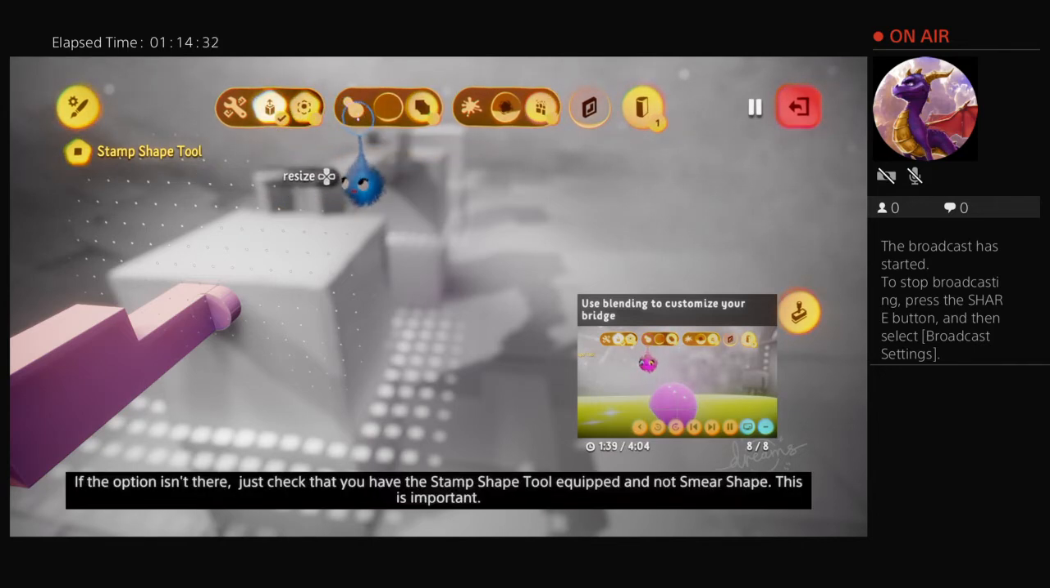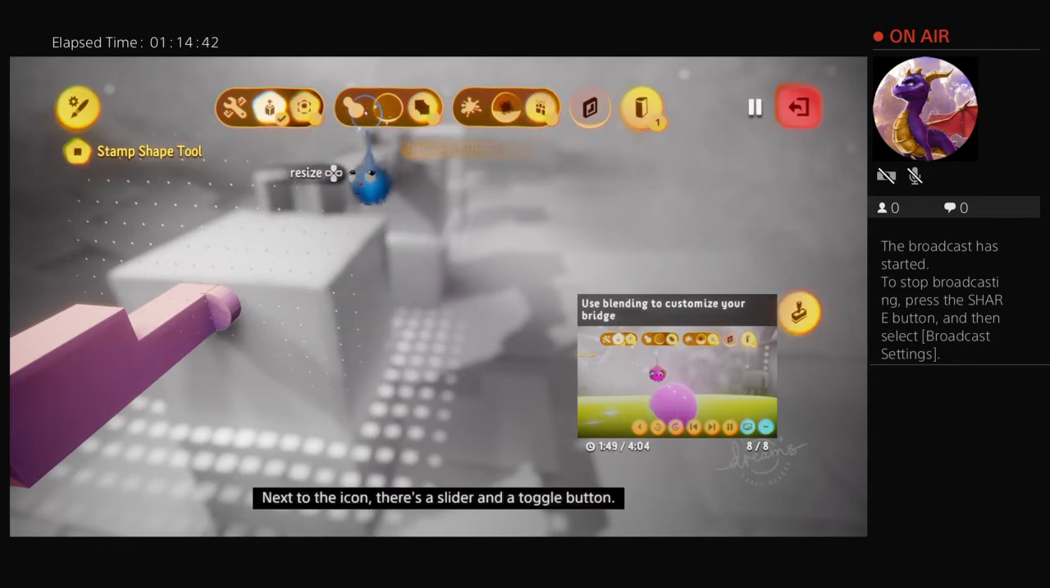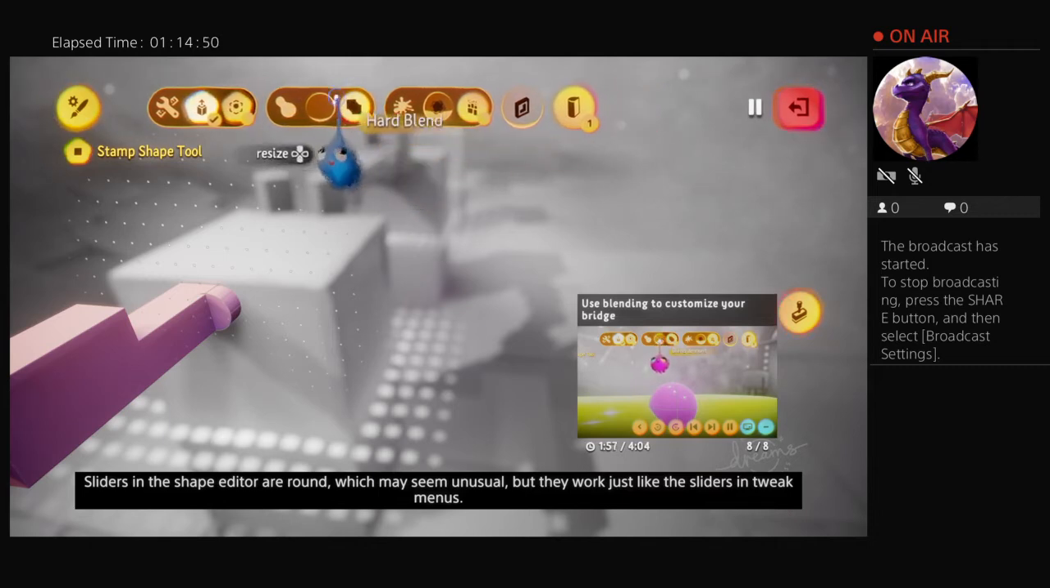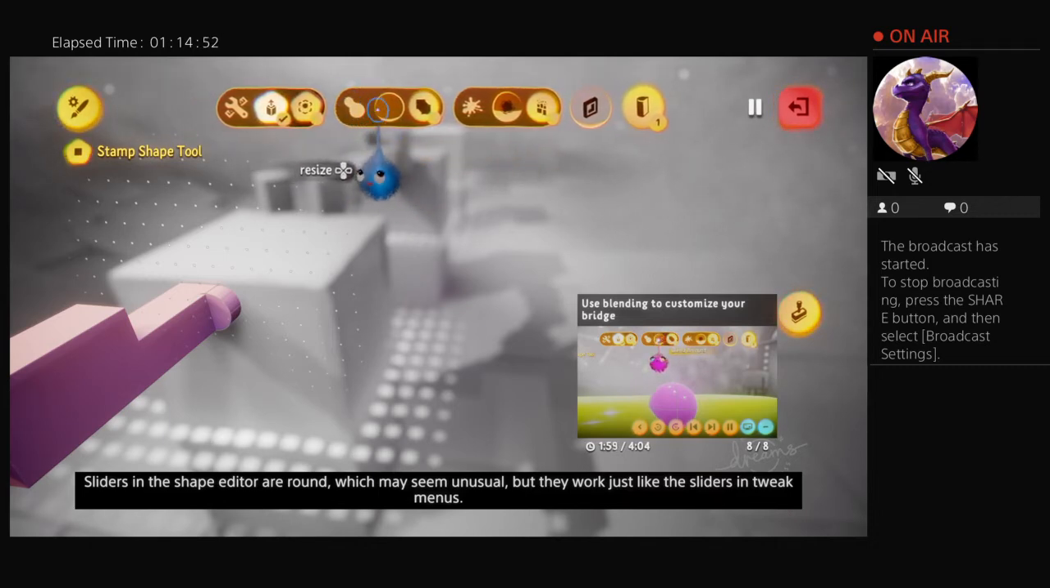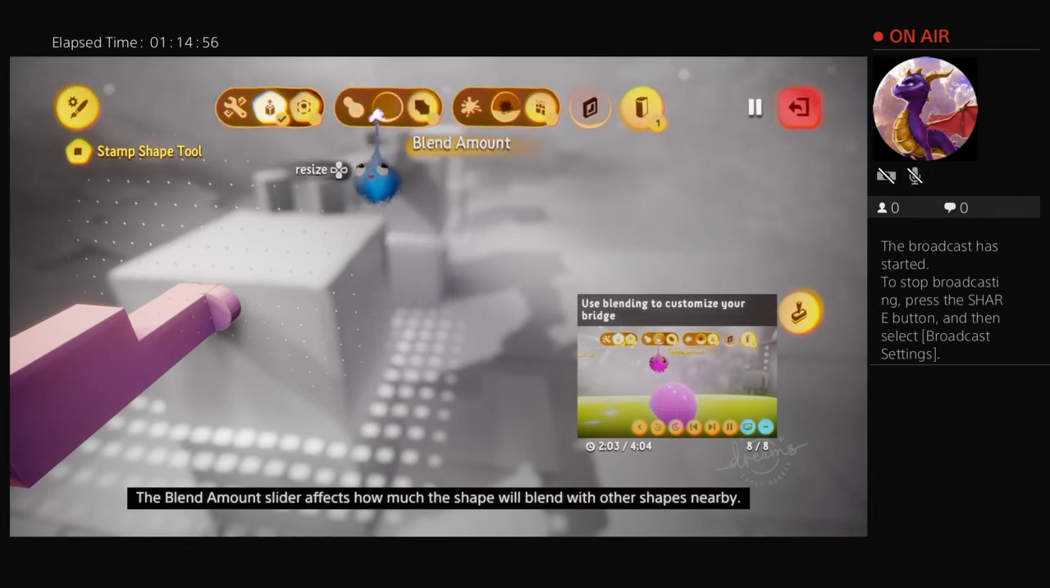If the option isn't there, just check that you have the Stamp Shape tool equipped and not Smear Shape. This is important. Next to the icon, there's a slider and a toggle button. Sliders in the shape editor are round, which may seem unusual, but they work just like the sliders in tweak menus. The blend amount slider affects how much the shape will blend with other shapes nearby.